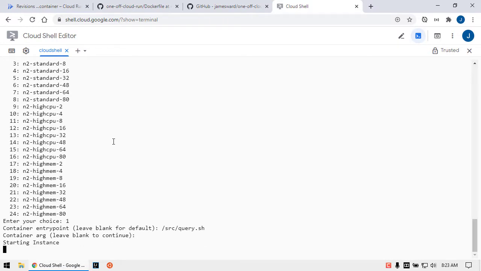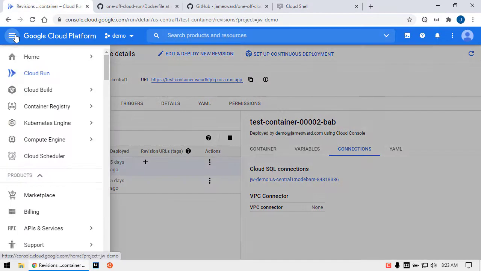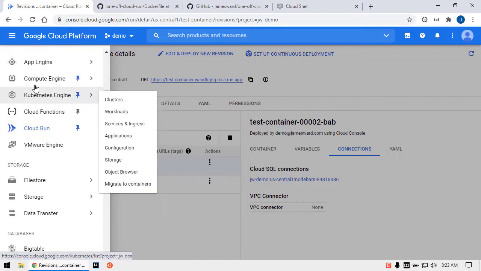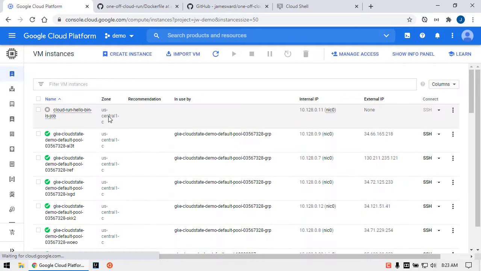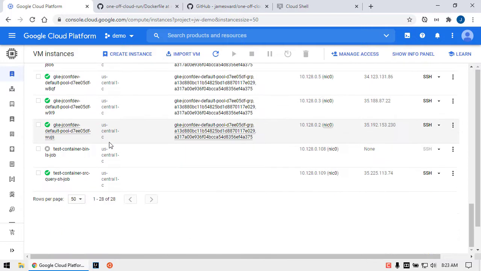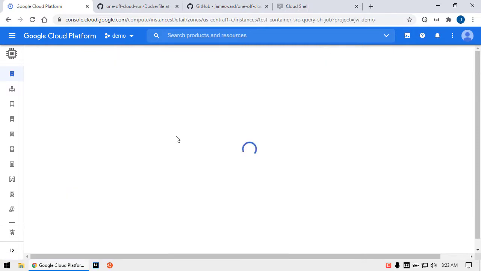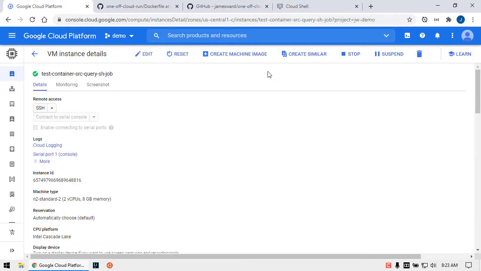So now what this little service running in Cloud Shell is doing is it's going to start up an instance. If we go look over at our Compute Engine and go see our compute VMs, it's starting a new compute. There's not that one. I'll start up another one here. Here we go, test container, and then source query.sh job. So that's my instance that's starting up.